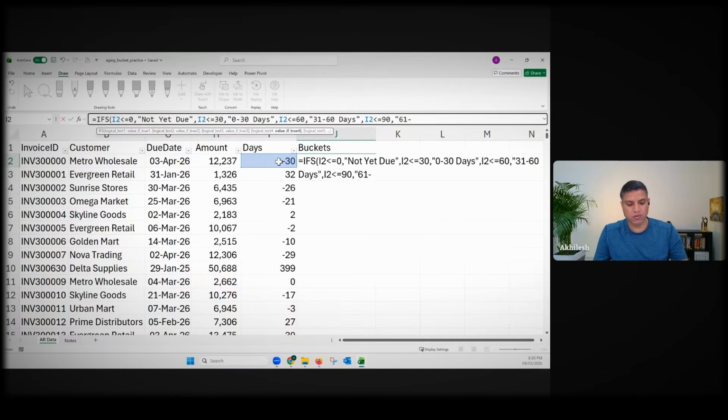One more time, if this is less than or equal to 90, then my result would be 61 to 90 days. And the last one is if this cell is greater than 90, because I don't know what that number will be, so I am reversing the situation. If it is greater than 90, then my result would be something like More than 90 days. And close the bracket.